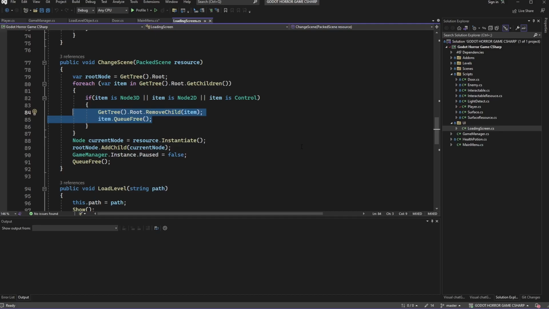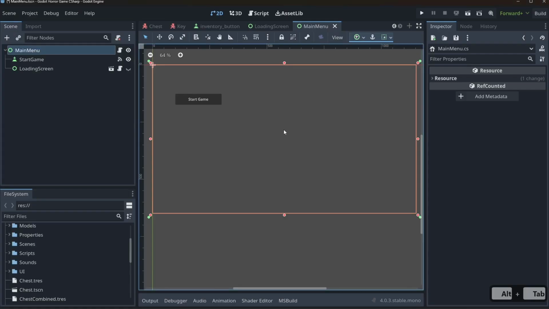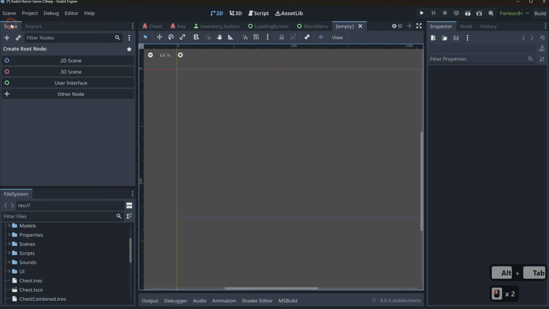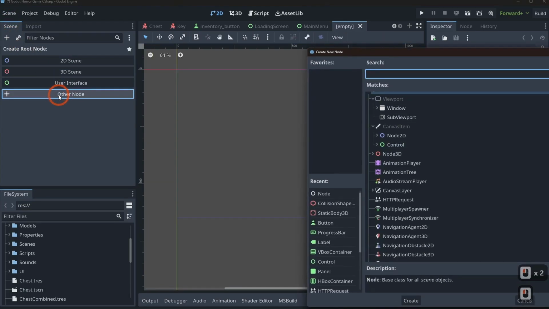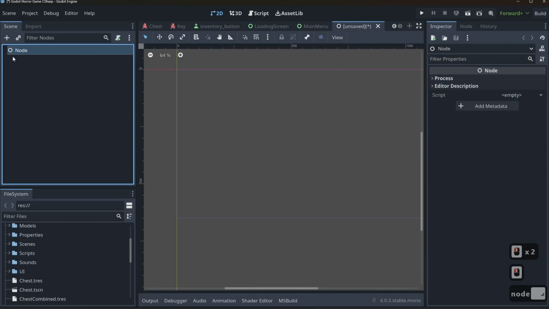So the first thing we're going to do is change all of this to mimic a better system. We're actually going to break this into different segments, if that makes sense. To do that, we're going to need to make a new scene. So we'll go to scene, new scene. We're going to go into other node, type node, and call this game base.